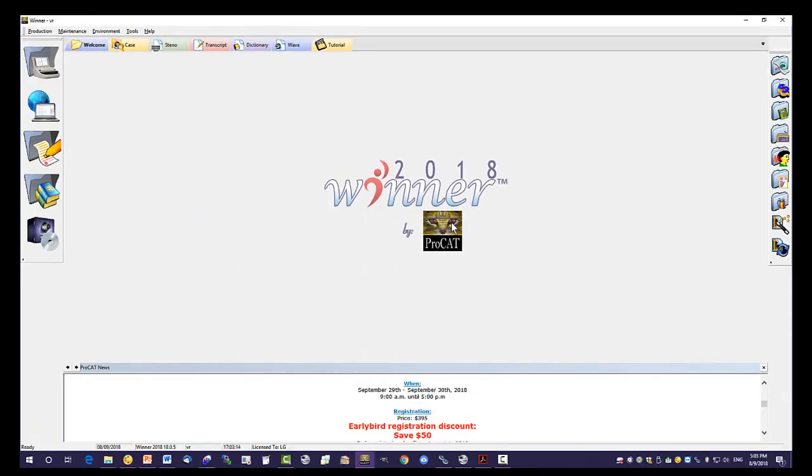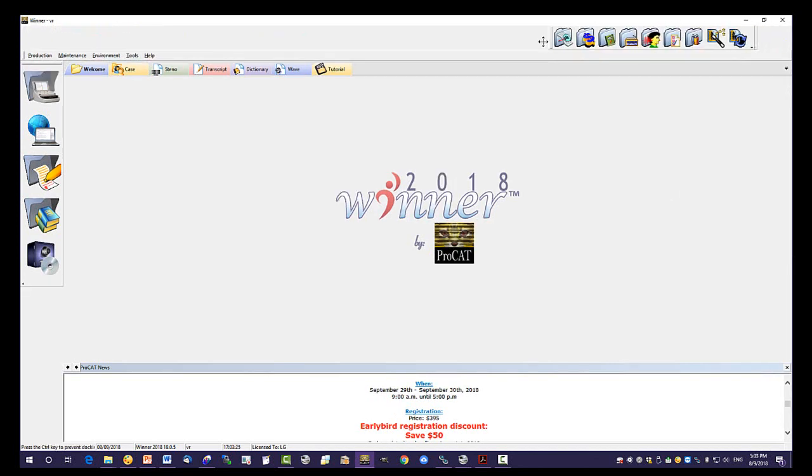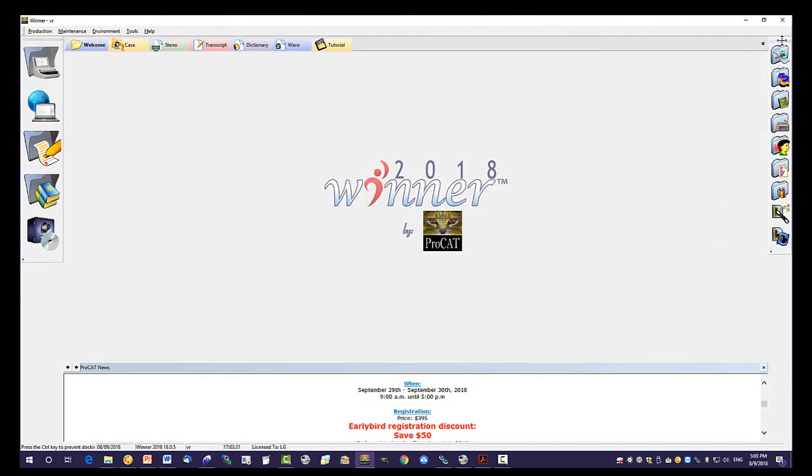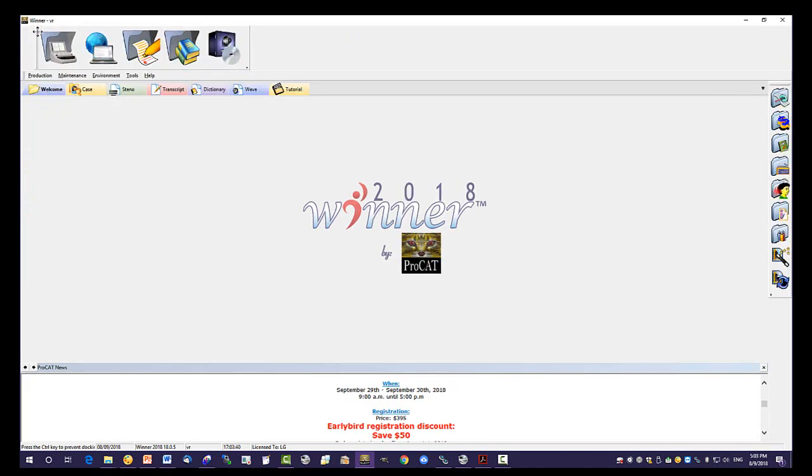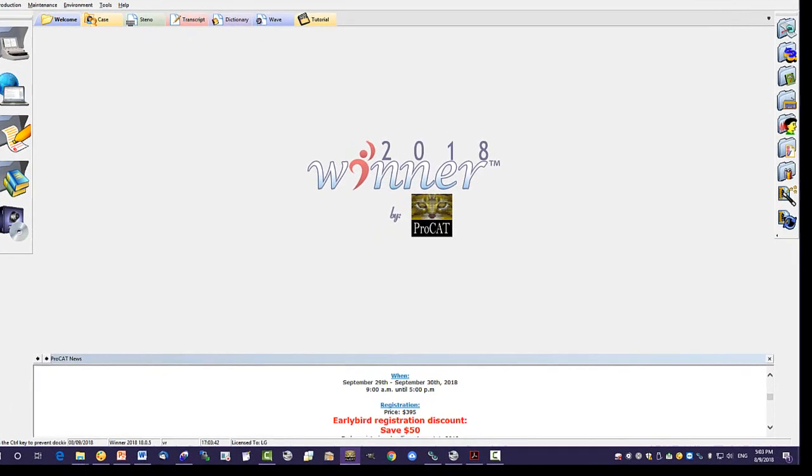The welcome screen allows you to customize it to a certain extent. You can move these icons around the screen and arrange them as you see fit. Just grab right here where the double lines are, and you can move this set of icons wherever you like. I'm going to put it back because I like it on this side. And you can do that with this set as well. You can move these down or up or wherever you'd like them.